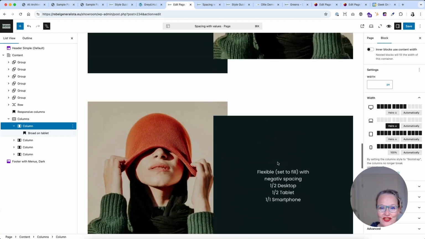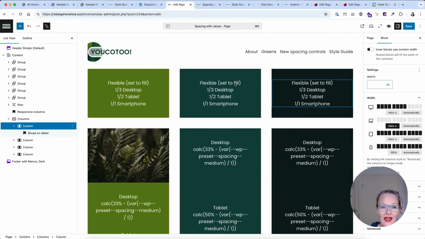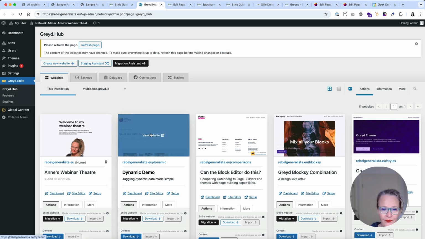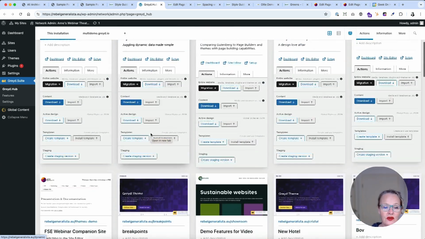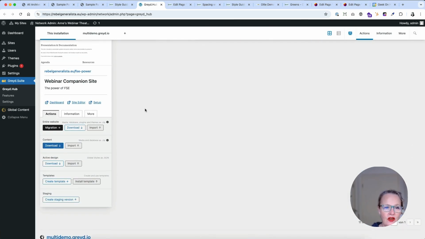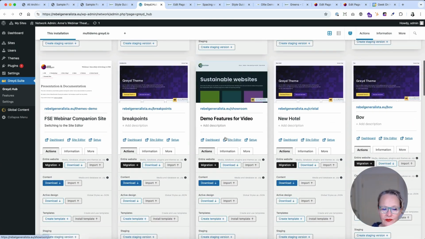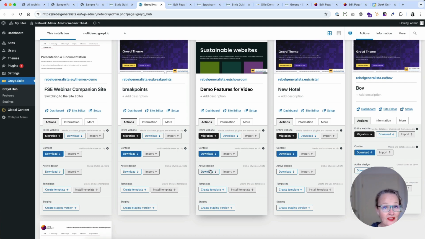Okay, so this is the pattern I'm going to share with you. And then one last thing, why am I sharing the global styles with you? Well, it's very simple. I have shown you the hub. If you install Great Suite in a multi-site or not, I mean, you could install it in a single site as well. And you would like to see what it's like to quickly take global styles from one site over to another, this is a great way to do it.